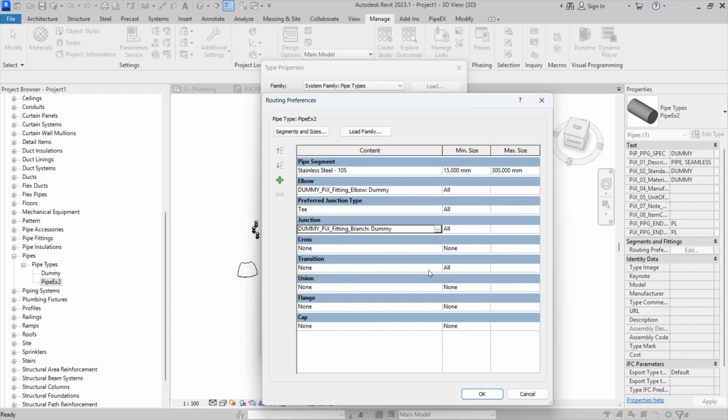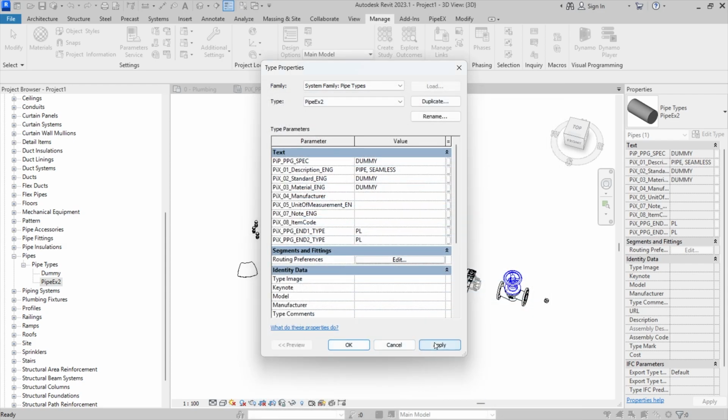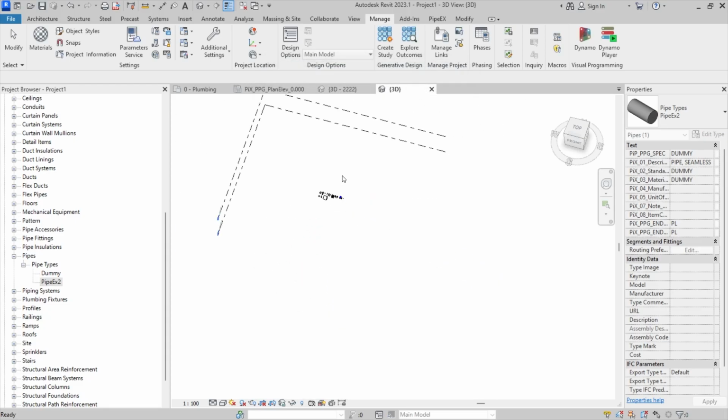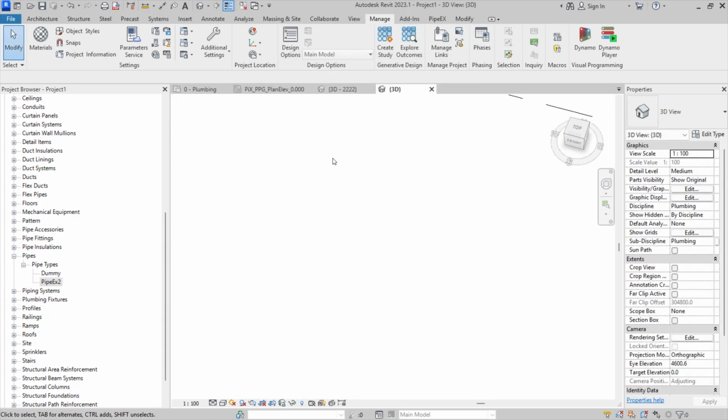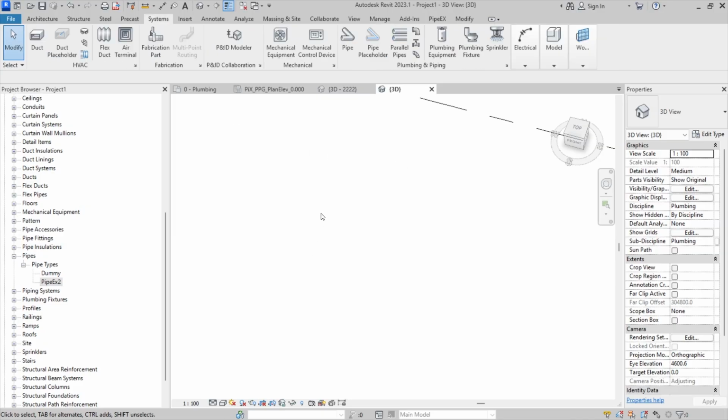Then we will define the transition that will be our regular dummy, and basically that will be it, because unions, flanges and caps, they are not that decent in that sense that we are not really going to use them. So I'm going to click OK, apply, and basically that's it.